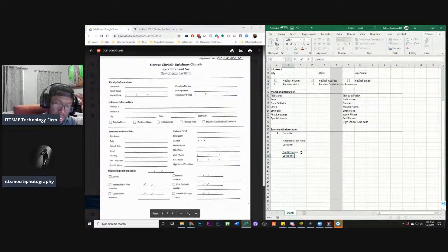Doing a class on how to create a document, how to digitize a document, and how to post it on a website.